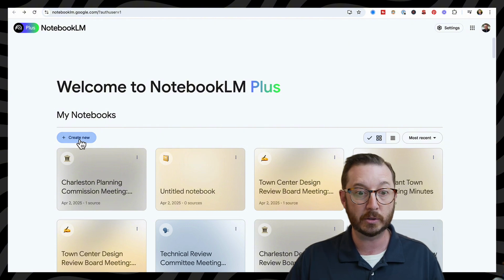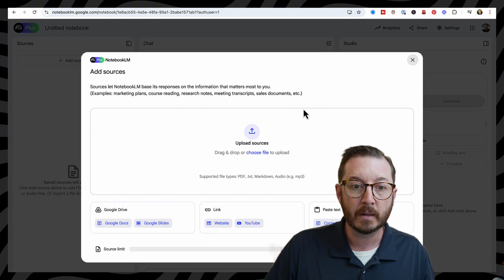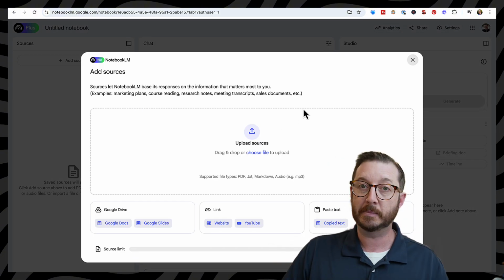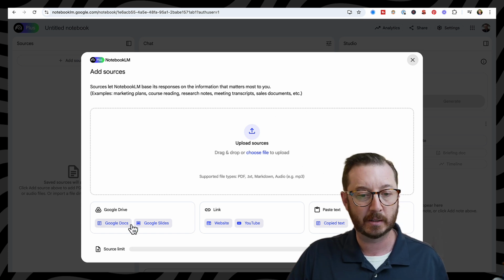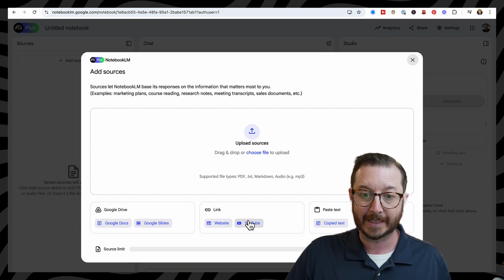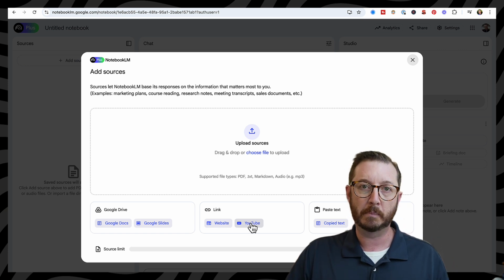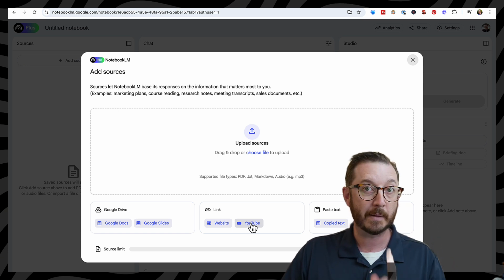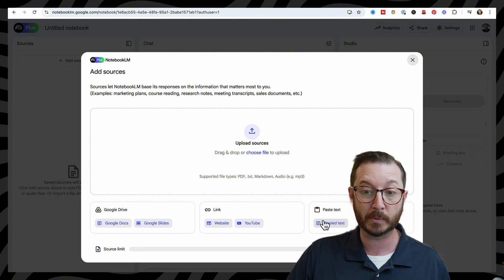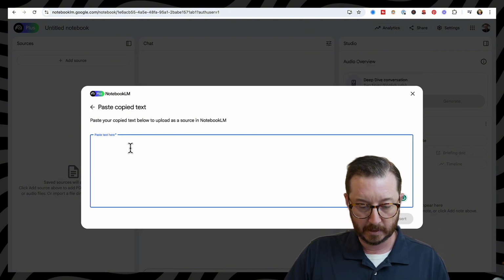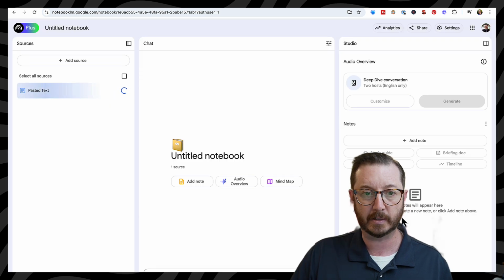So you create new. Now you can add sources. Here you can add as many sources as you want. You can upload a file, do Google Drive, a link. Now you see it says YouTube here. If it's a YouTube live, it will not pull the video. I don't know why, but it won't. That's why we copied the transcript. We're going to go copy text, paste it, insert.